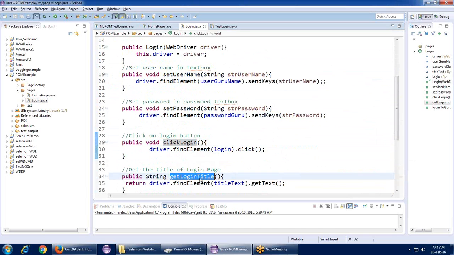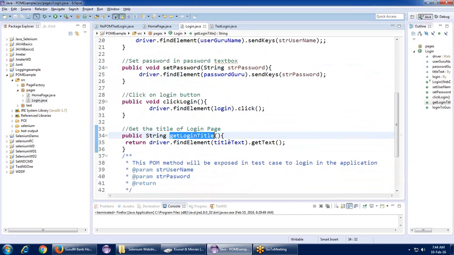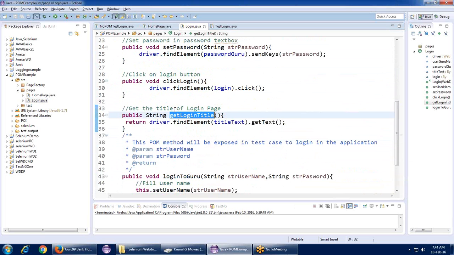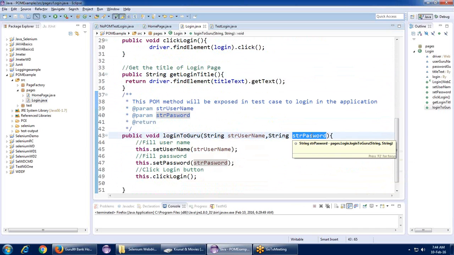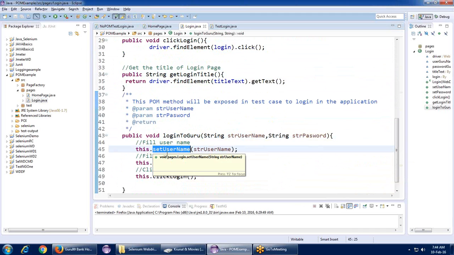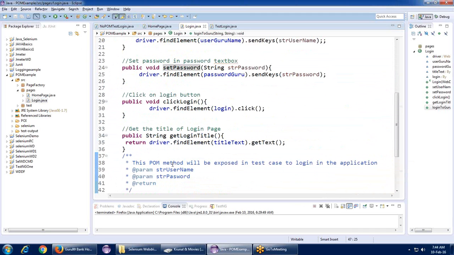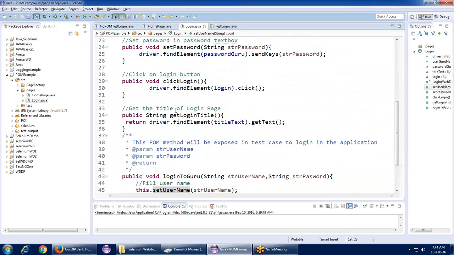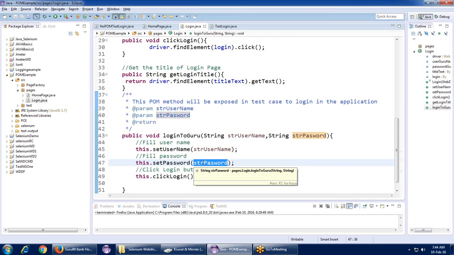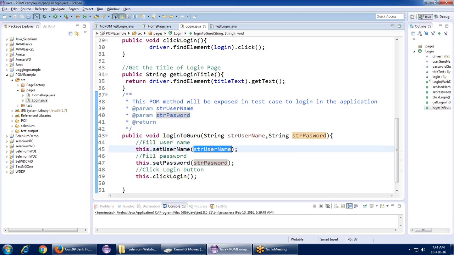For getLoginTitle, that is nothing but the title that we are getting after login. And then finally, after creating all these methods, I've used one main method for how we can do the login. So public void login, which has two arguments, a string username and a string password, and we are calling the setUsername and setPassword methods, which are available in the current class. Once it's done, we are just passing the relevant arguments of username and password.